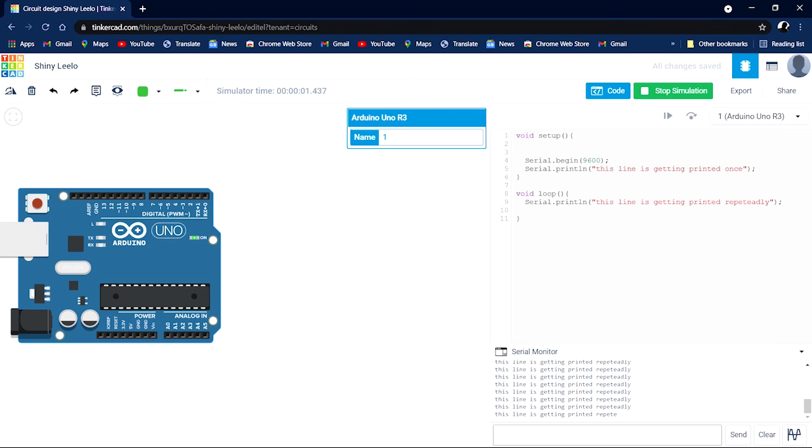That is going to loop every microsecond because our Arduino is clocked with a 16 megahertz oscillator. So this is how it works, and this is how we can use Tinkercad for serial communication.